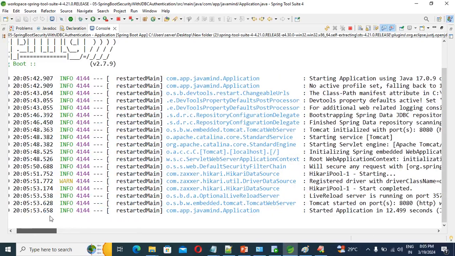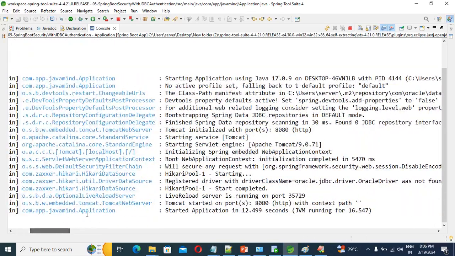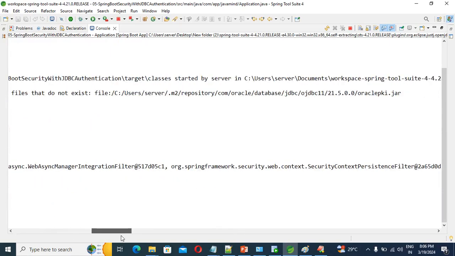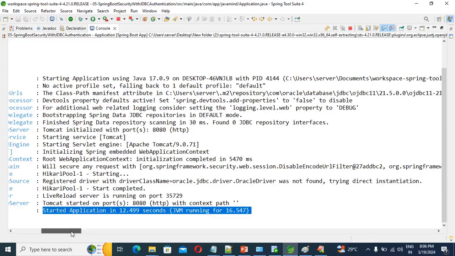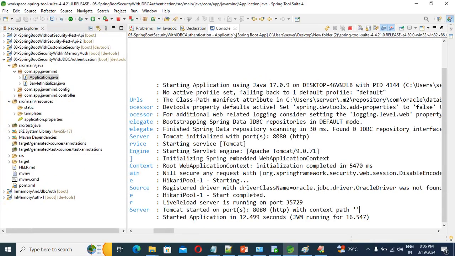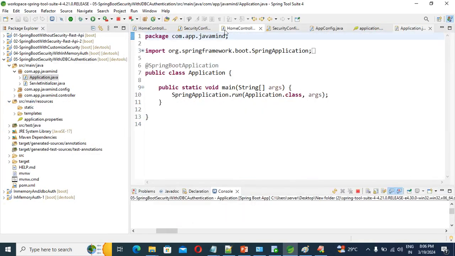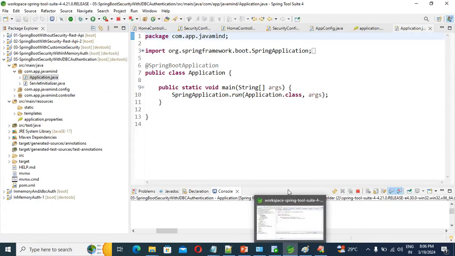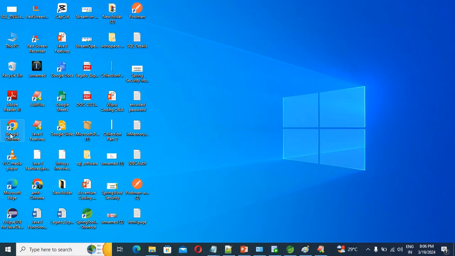See guys, our application has started as expected, right? It's showing that our application is started. Correct. So now move here, come here, and go to our browser.